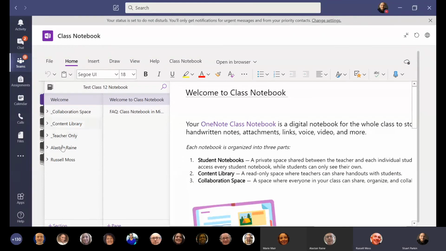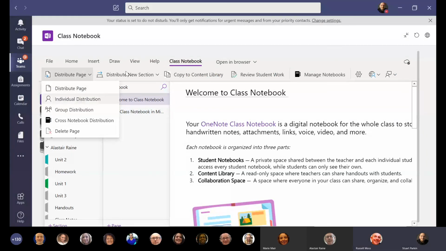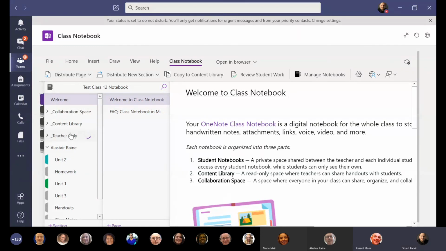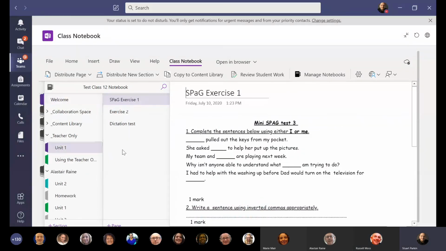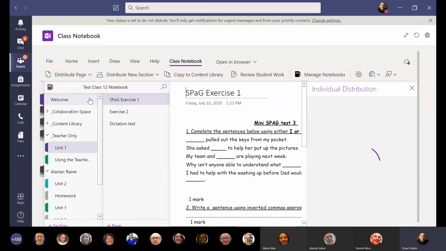So if I go into, did I actually show the distribution bit? Had I sent anything? You were talking about that, yes. Okay, just go through that again. Yeah. So I'm in my teacher only section. I go back to that page that I just created, that SPAG exercise. Make sure that's selected, and I distribute page and click on the top one. That would send it out to all students. Seeing as I've already done that, I'll just click on the individual one.